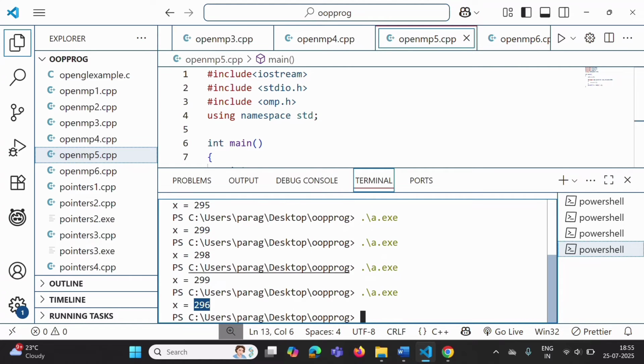Every time we are getting a different result, right? Why are we getting a different result every time? Because some threads are executing at the same time. Some threads simultaneously take the old value of x and increment it, and because of that we are getting different results. Here you can see why 299: because two threads have incremented the value of x at the same time. Why 298? Because three threads have incremented the value of x at the same time, and because of that we are getting different results at different times.